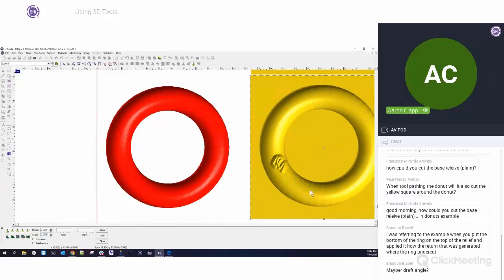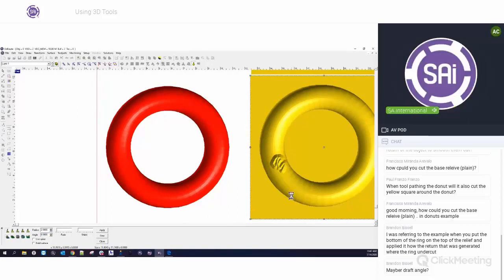Brennan did type more. Said, I was referring to the example when you put the bottom of the ring on top of the relief and applied it to how the return that was generated where the ring undercut. He said maybe draft angle?